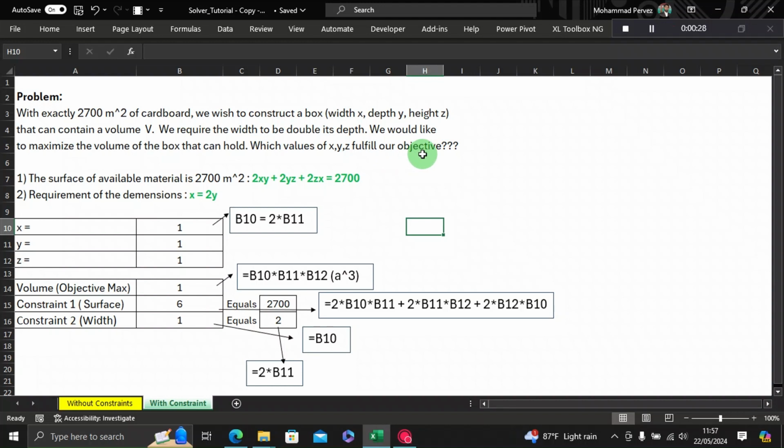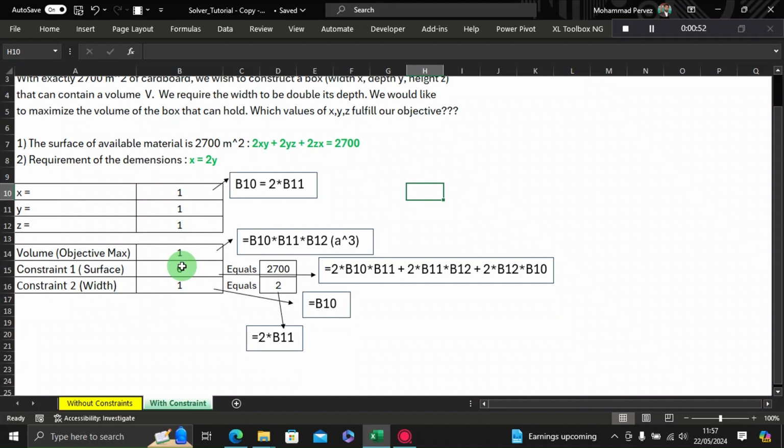Before optimizing the problem, we need to find out our objective and constraints first. So in this problem there are two constraints. Number one, the surface of available material is 2700 square meters, which follows the geometric formula. Number two, the requirement of dimensions, that is the width needs to be double its depth, that is x equals 2y. You can see I have laid out our constraints right here with their respective formulas, and the objective right here in B14 with its respective formula, and the constraint values in D15 and D16.